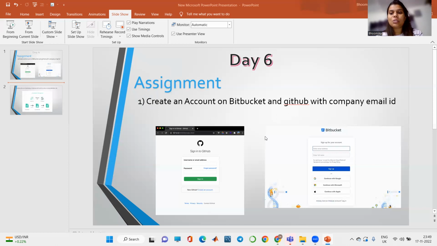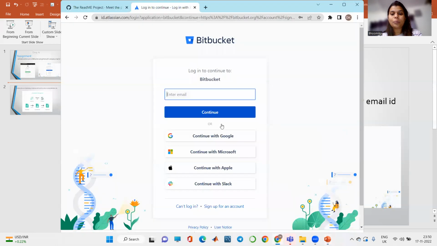So they have asked us to do the company email ID sign up, that is, to create an account. So this is how GitHub looks like, and this is how the Bitbucket thing looks like. I've already signed in because of our group project. So I'll just show you how to log in right now. So this is a Bitbucket account. So I'll go to my company email ID.